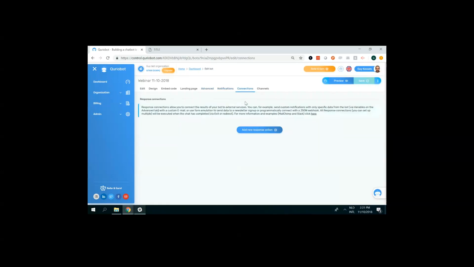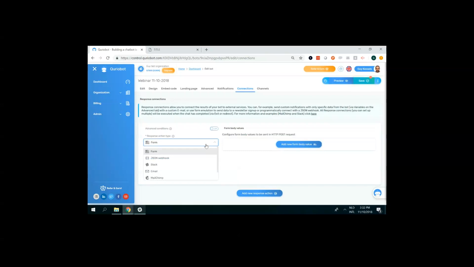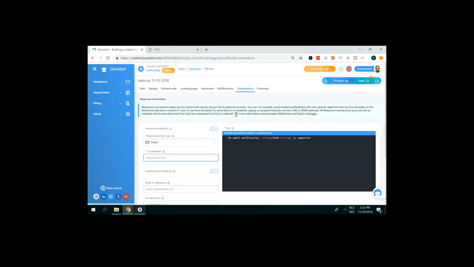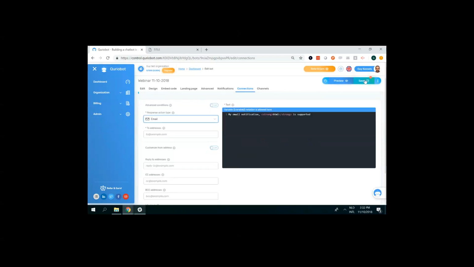So in the Connections tab, we are going to define what Quriobot is going to do with the information that is collected. So here I'm going to create a new response action, because what we want to do is we want to let Quriobot send emails. Now, I don't know whether I went too fast, but here in the response action type, I selected email first. Now, I'm going to save that, but I can't, since I have to first define a couple things.